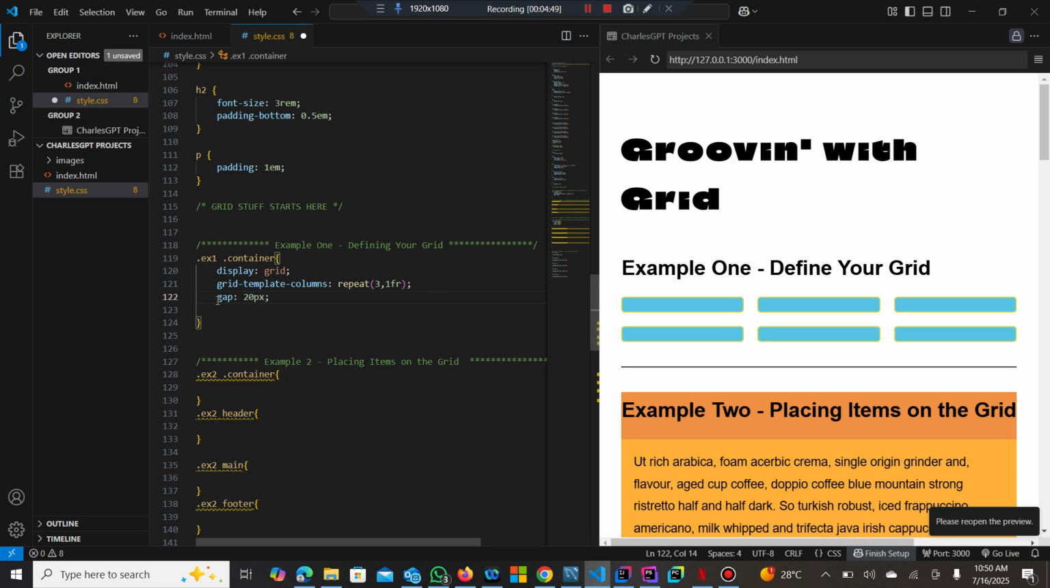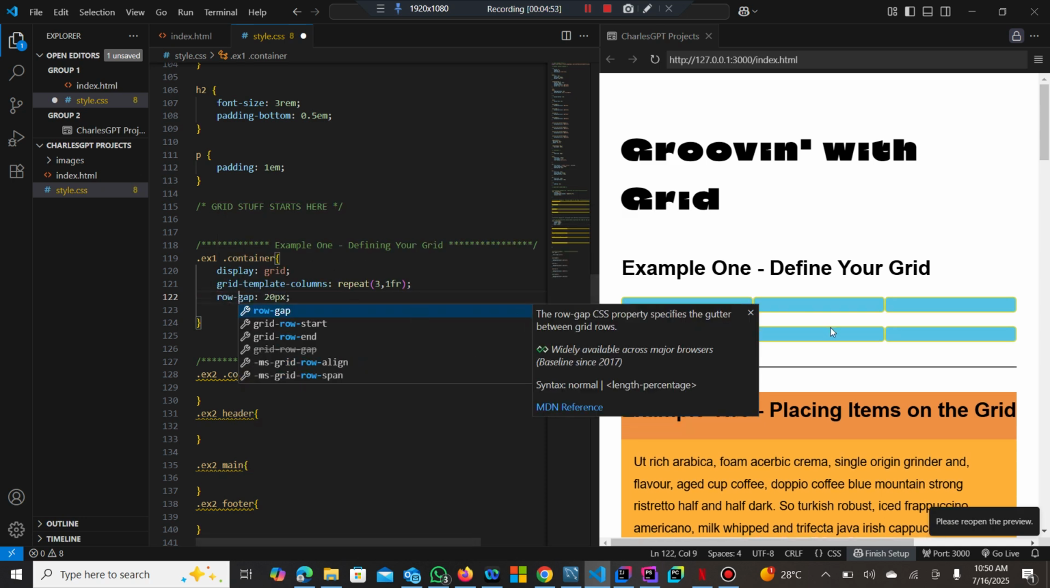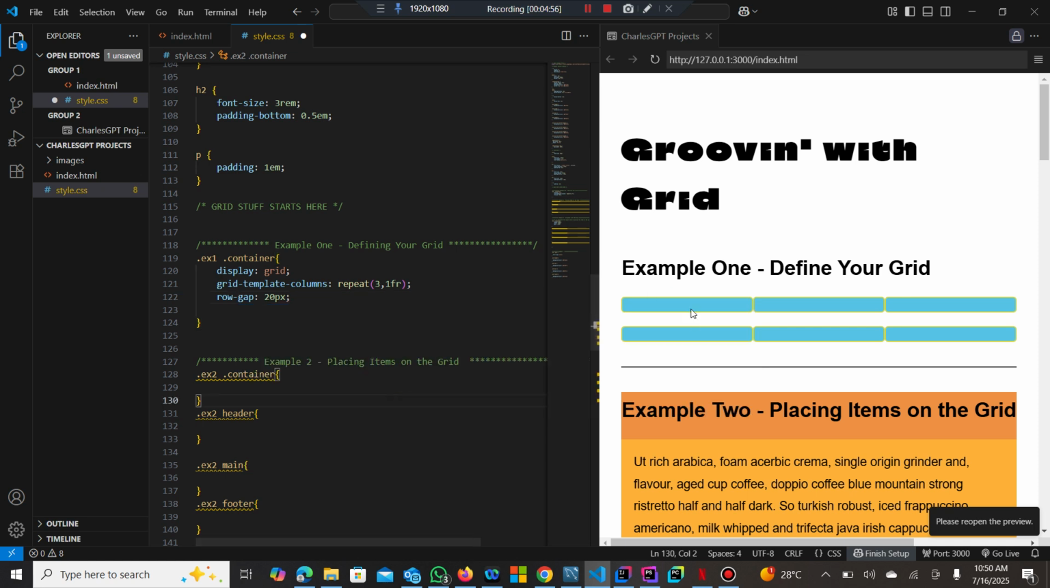You can say row gap, it gives a gap only on the row. And see, only on the row.